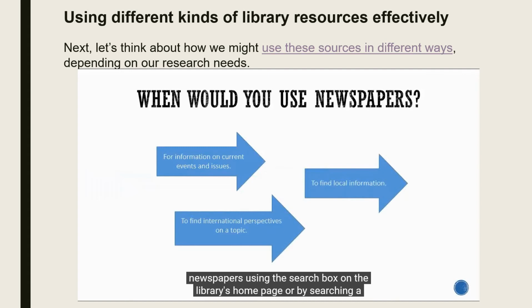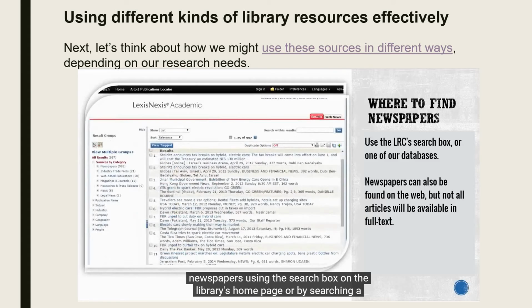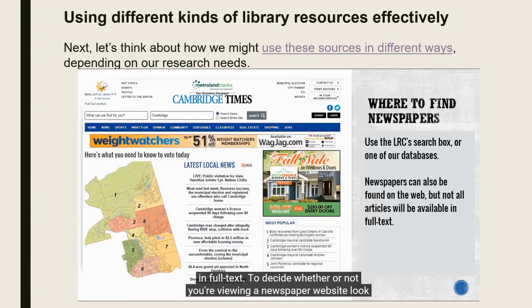You can find newspapers using the search box on the library's homepage, or by searching a specific database. You'll be able to tell when you're viewing a newspaper because articles are usually labeled, and you can filter to see just news articles. Newspapers can also be found on the web, but not all articles will be available in full text. To decide whether or not you're viewing a newspaper website, look for the name of a city in the title of the website. Also look for subscription information to determine if the content is released in issues or editions, usually daily.